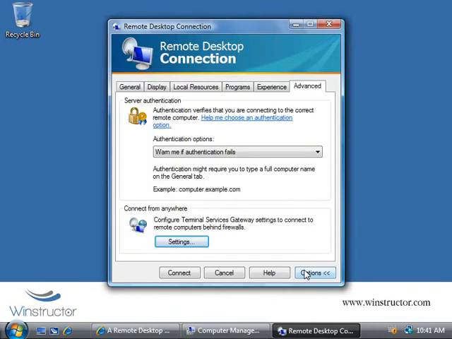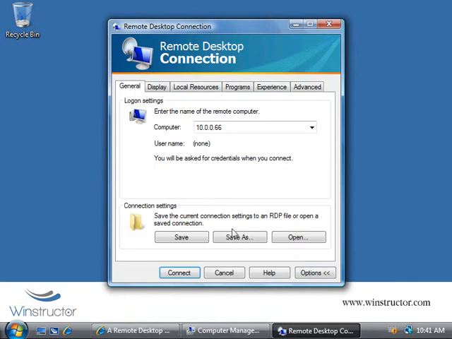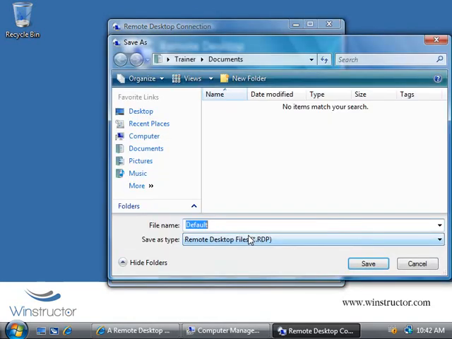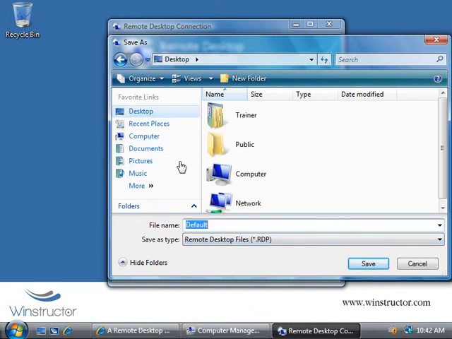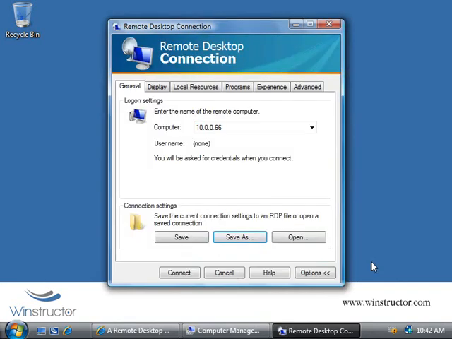Now, once you've set all of these configuration options to what you want them to be, if this is going to be a connection that you're going to use regularly, such as to a server that you manage on a daily basis, personally I'd go back to the General tab and then choose Save As, and I'll just navigate to my desktop, and we'll save this connection. I'm just going to call this one Vista, and we'll click Save.